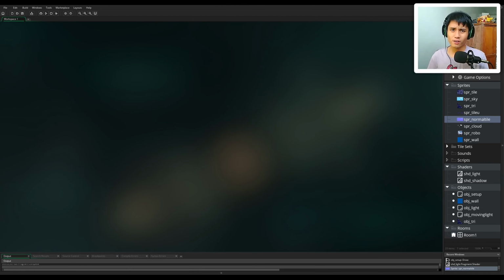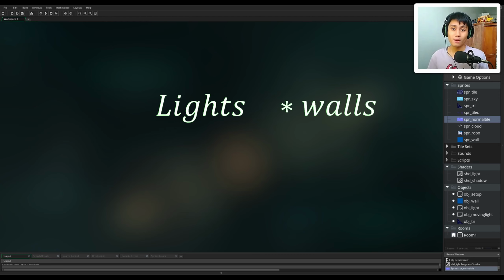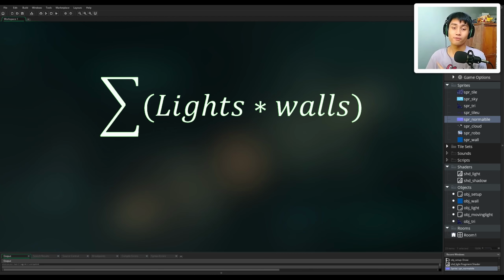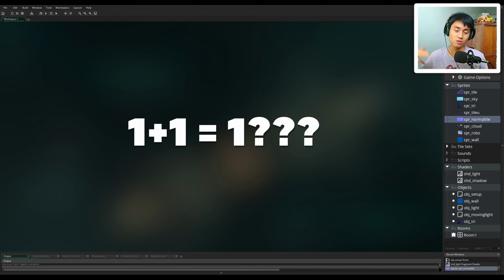For those who want to understand what I just did, how I made vibrant lights: basically, instead of adding all the lights together and then blending it with the wall, I took each light and blended them with the wall before I added them all together. The reason why this works is because when you add all the lights together, it maxes out at 1. If you add a light with a strength of 1 to another light with a strength of 1, it just gets capped to 1.